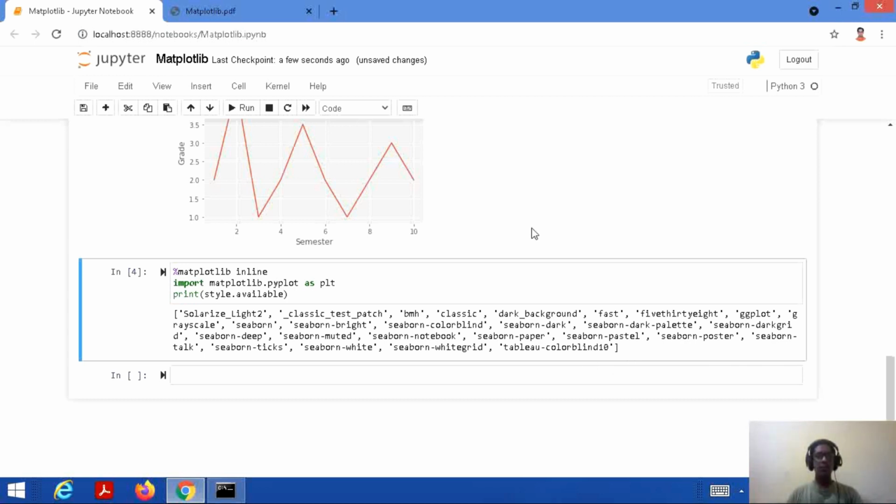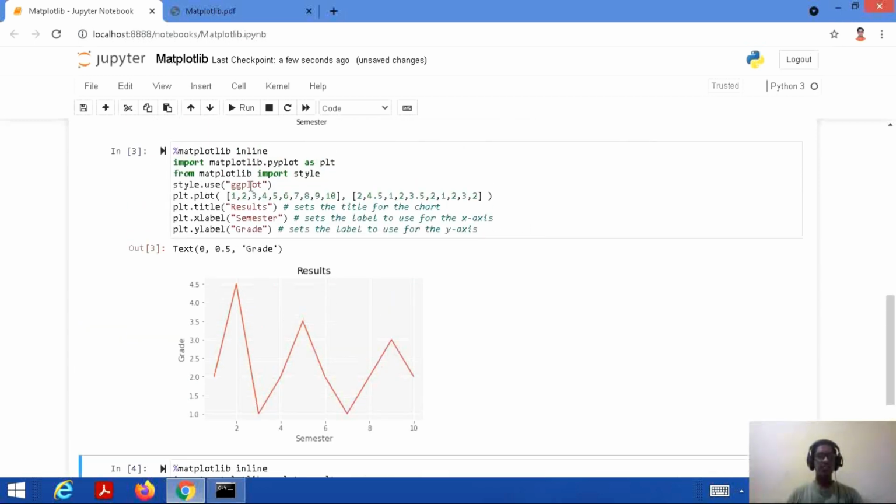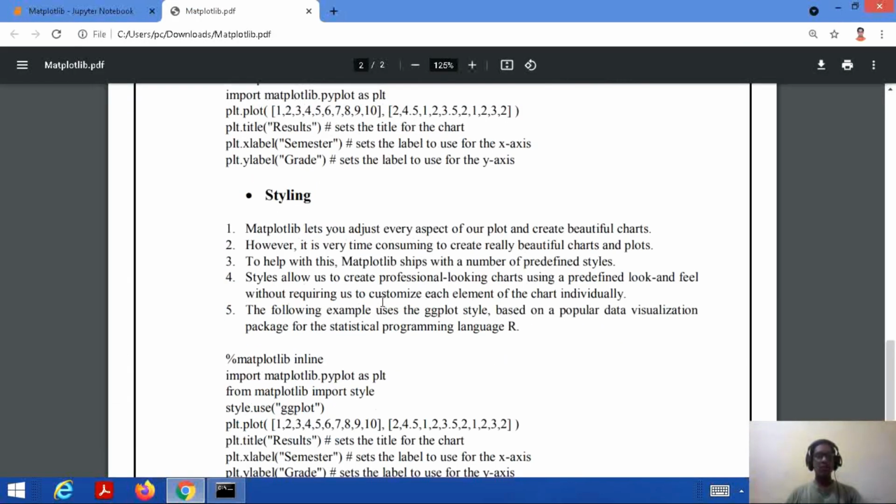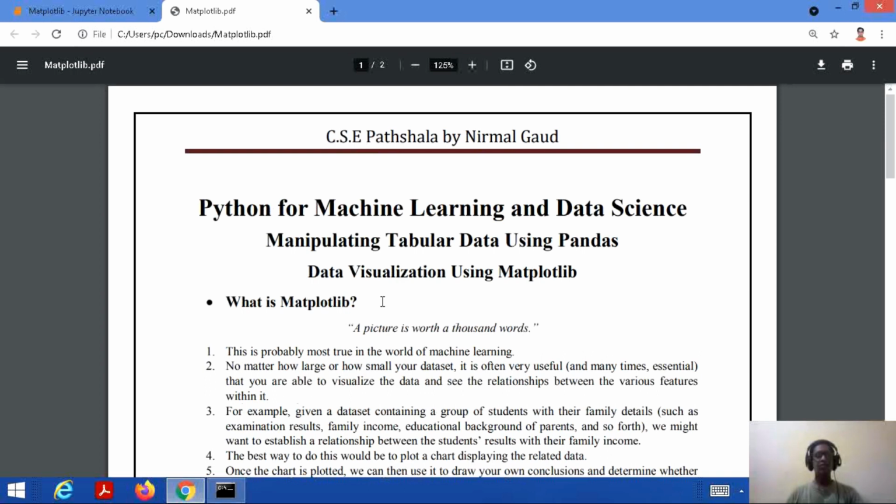So I told you that this is the code for styling the graph using Matplotlib. So yes, these are certain styles you can practice and see how the results are obtained. This is all about data visualization using Matplotlib. For this tutorial, we will come up with more informative tutorials on Matplotlib.